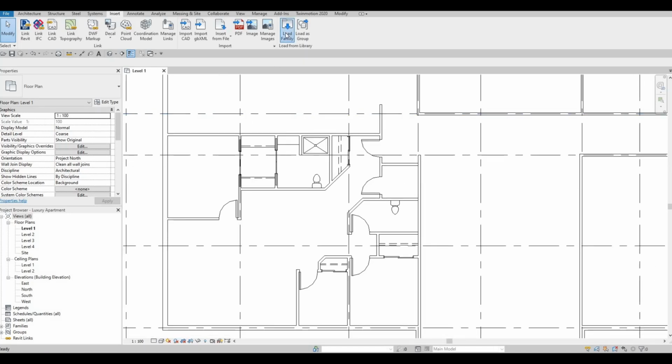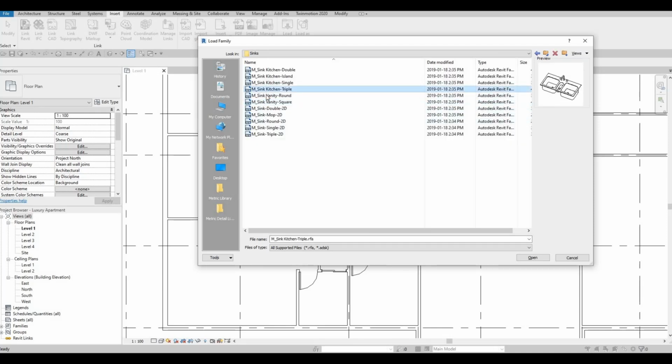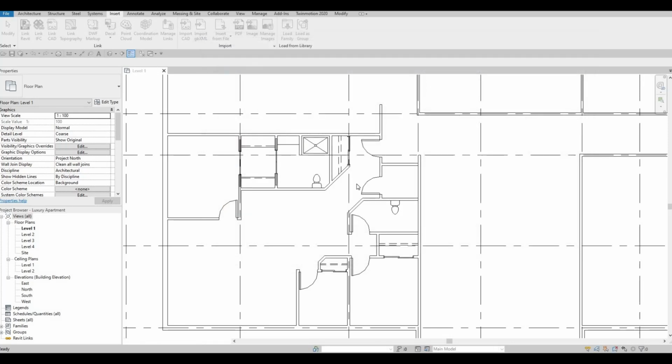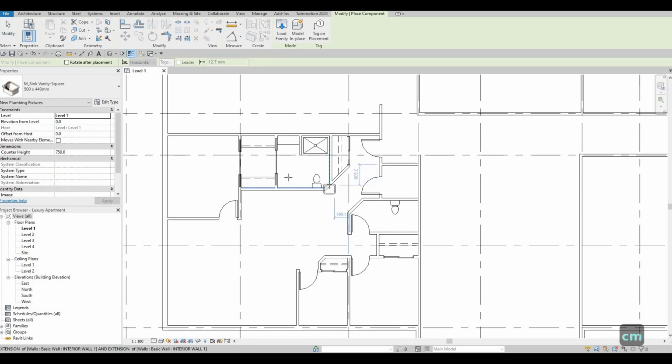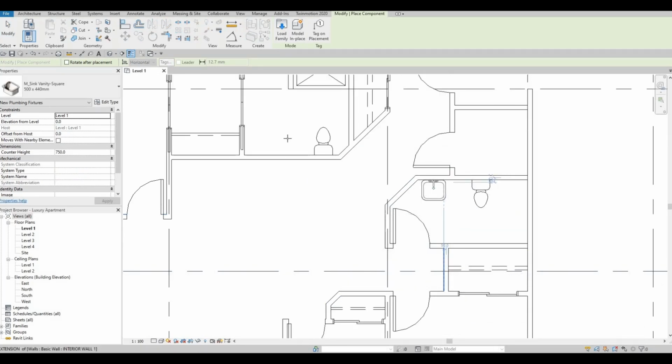Let's click on load family again, go back here. Let's look for the sink and then look for a vanity. Let's add in the round, or the square is much better. You can scale this one if it's too big. So click on open, and then similar CM. And as you can see, it's too big for the area.